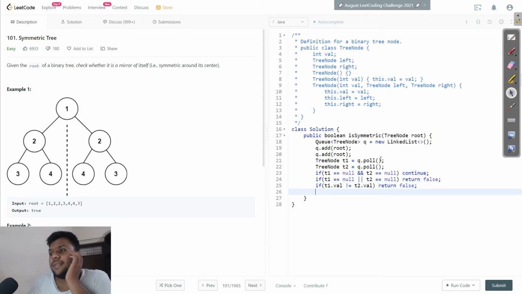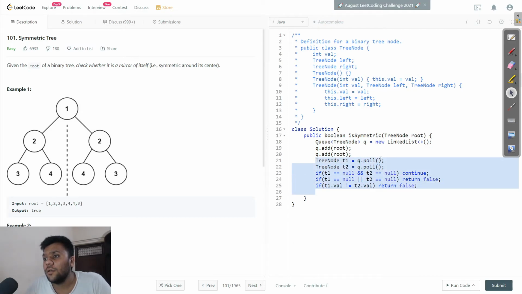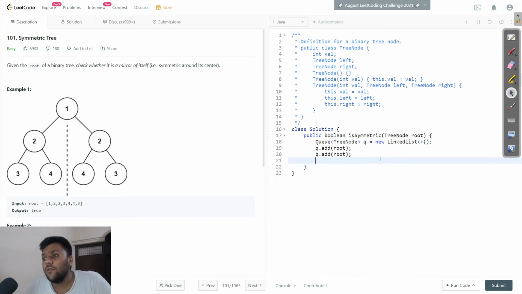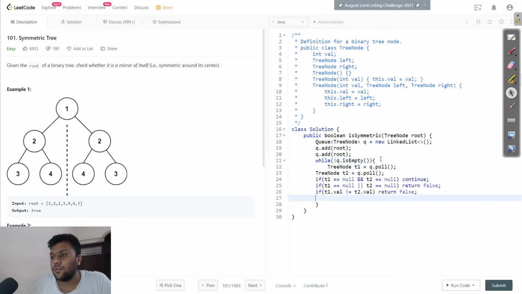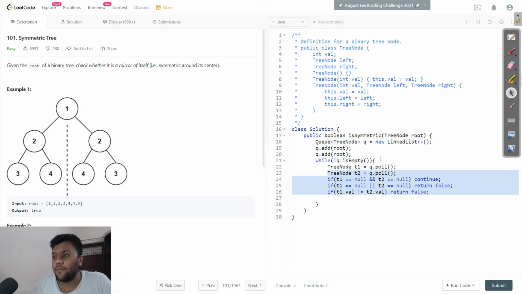Alright guys, now in the end, one more thing I forgot to tell you, we are doing this thing in the while loop. So why are we doing this in the while loop? Because we are putting elements in the linked list. Okay, so we have to check if q is not empty. This while loop will run if q is not empty. So that's my mistake, I really apologize for that.